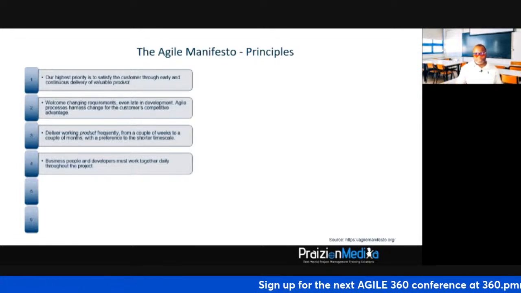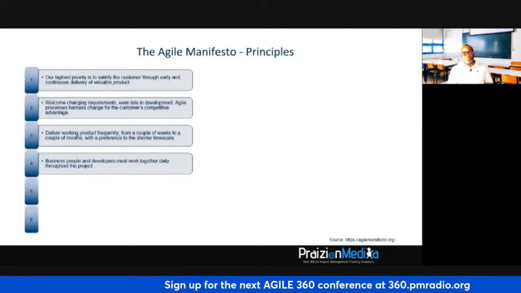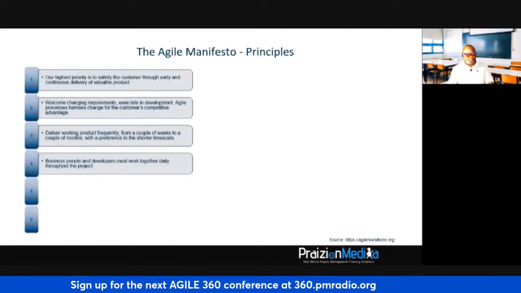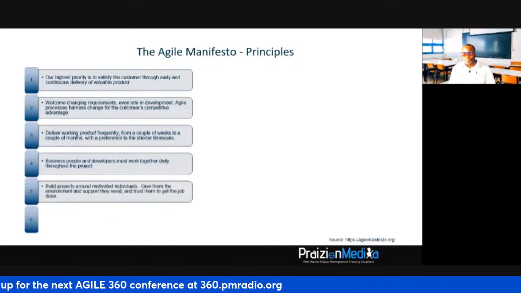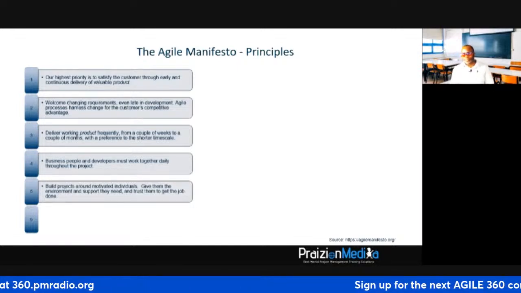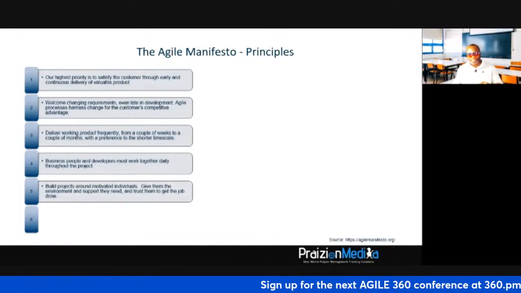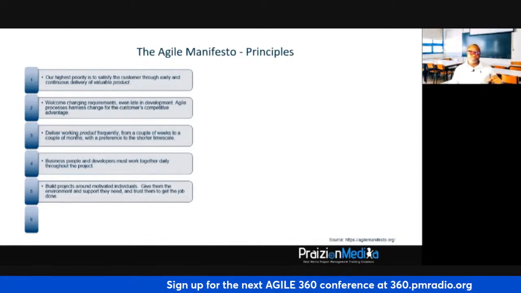We got to work together daily. Why? Because things move quick and we want to catch things before they change. So risk coping mechanism number 5: build projects around motivated individuals. Give them the environment and support they need and trust them to get the job done. It's that question I gave you that said, which of these is most important?